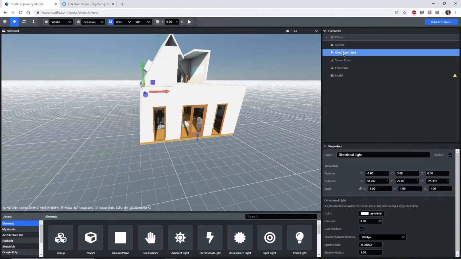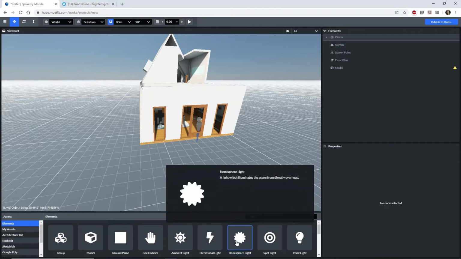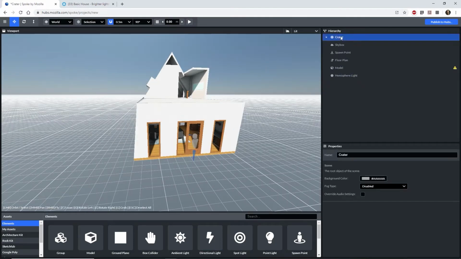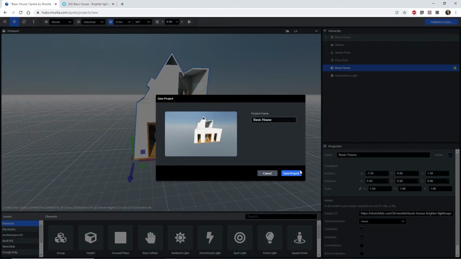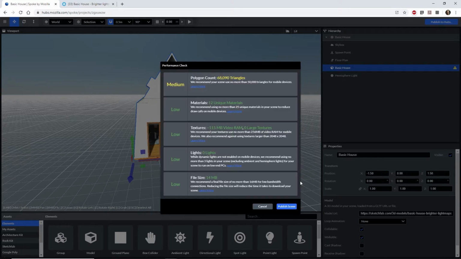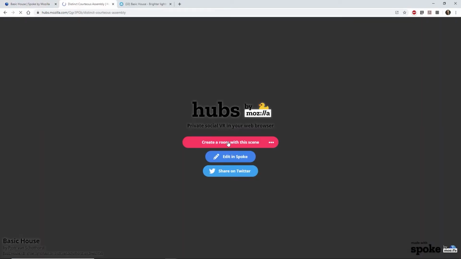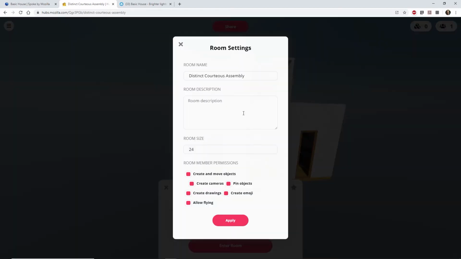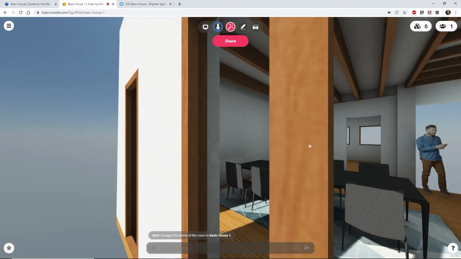In the top right section, you can see all the items that are part of the default new project. Since our house has its lighting baked into its textures, we can delete the directional light and add a hemisphere light. This will light up the scene more evenly. Let's rename the project to Basic House. We can go ahead and publish our new project. All right, our project is published and we can now view the scene. Let's create an online meeting room within this scene and call it Basic House 1. Click to enter the room.